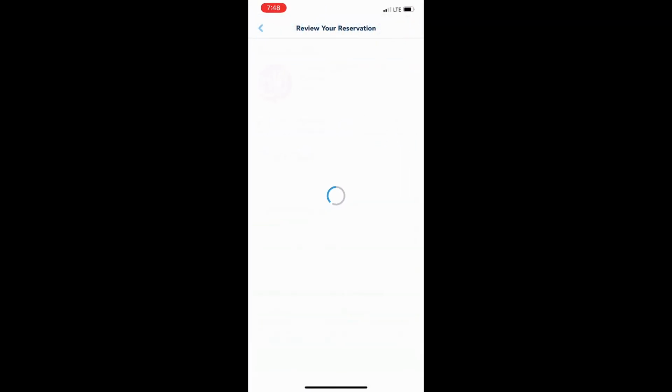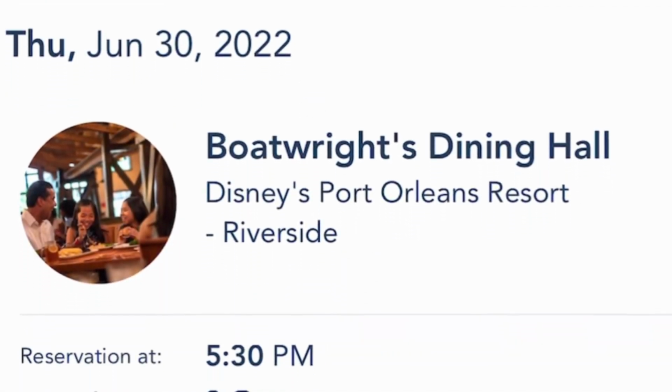There will be times where the app does act up and take longer than usual to load to the next screen, so do not fret or panic. This does happen pretty often.